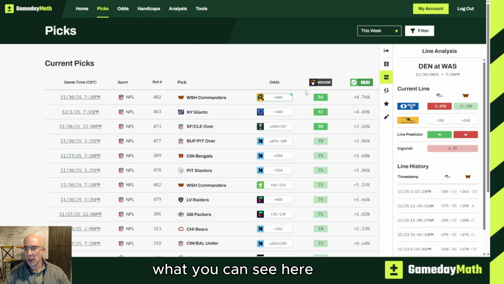But what you can see here, and what's flagging this as an EV bet, as a really high 84 bet score, is the line was at plus 280 and it actually dropped 15 cents down to 265. So that's a pretty big line movement, saying that there's a little bit higher probability that the Commanders are going to actually pull the upset.